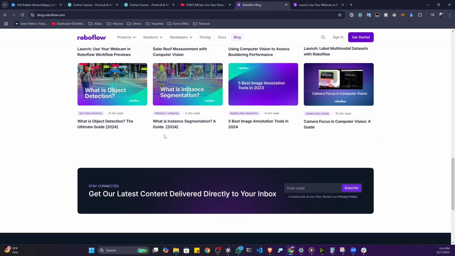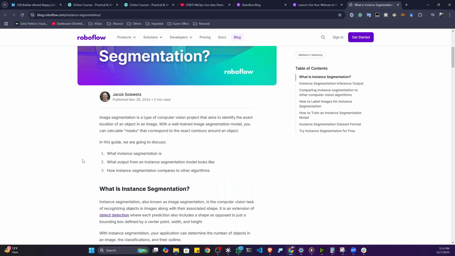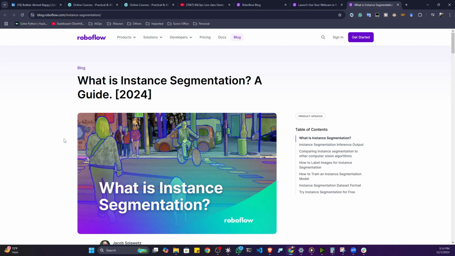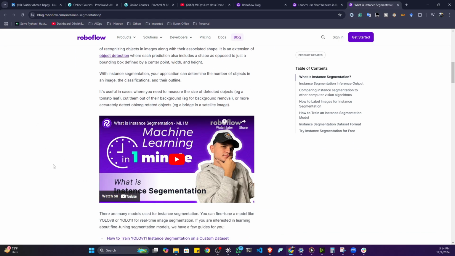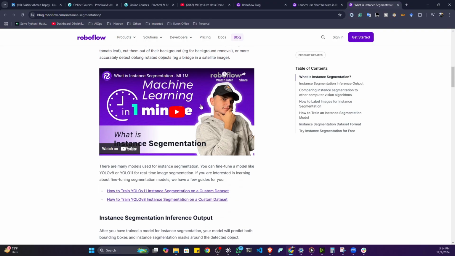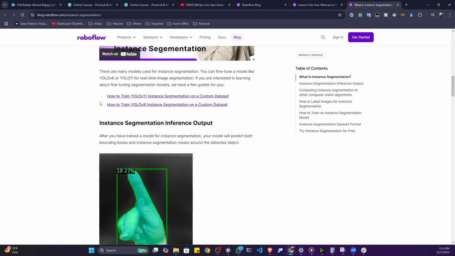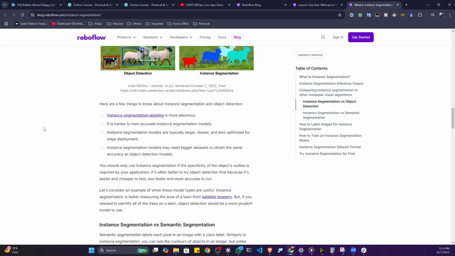Let me show you some examples. Let's say you want to perform instance image segmentation. Simply open it up and read about what instance image segmentation is. You can also see their tutorial. They have also given the training notebook, showing how you can train on top of custom data. All the Colab files they have already given.